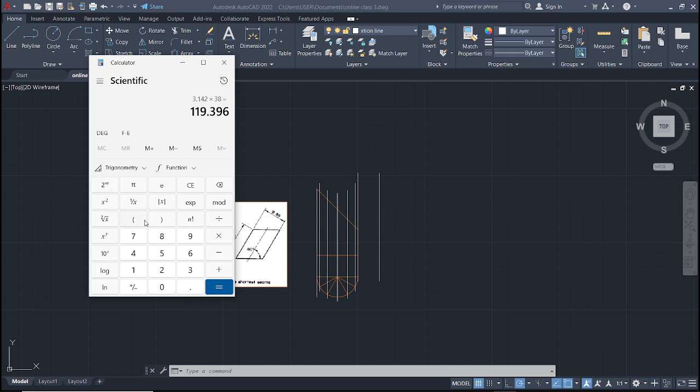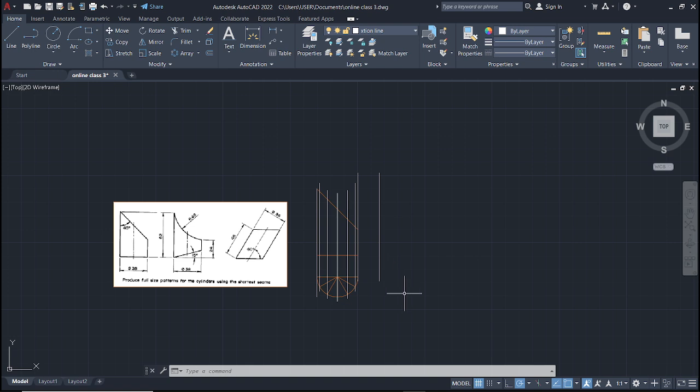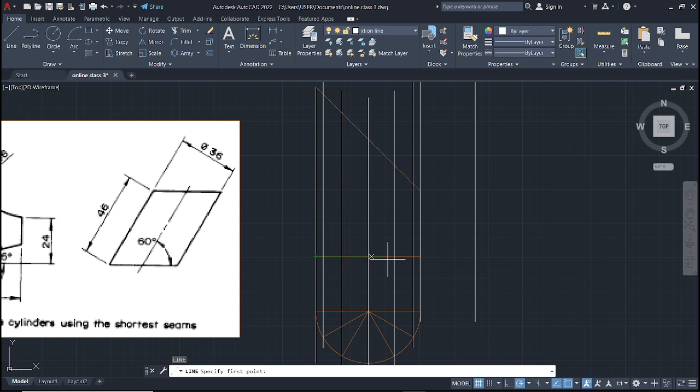That is pi d. Circumference will be pi d, which is 3.142 times 38. That is 119.396. So take a line, 119.396.